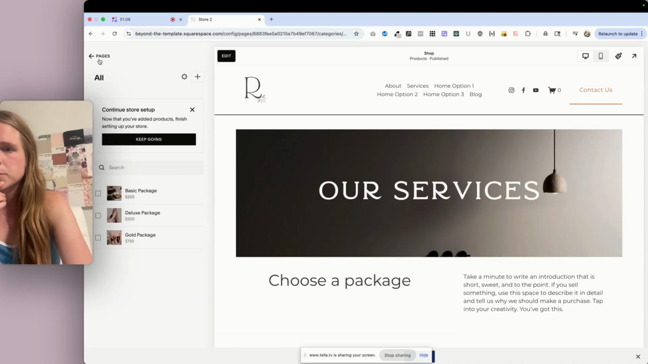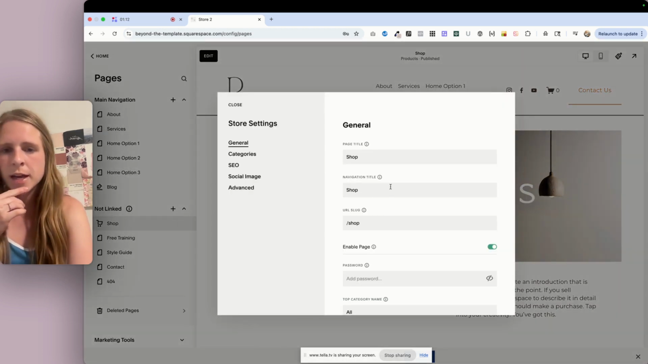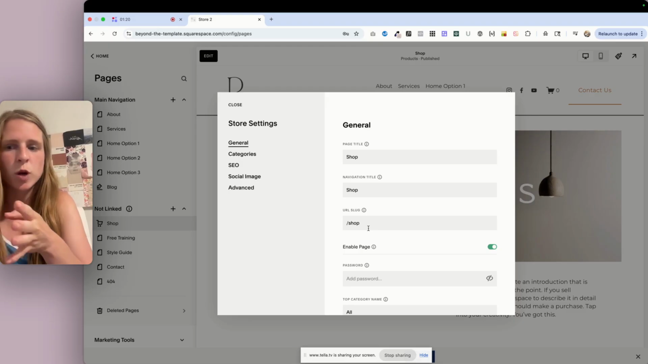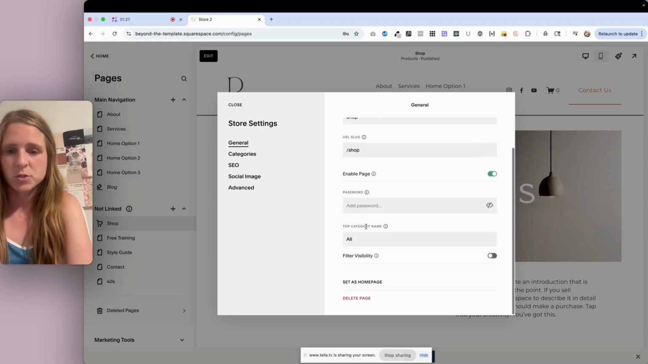And then we're going to go back really quick. If you click on this settings wheel, this is where you can edit some of the page title, navigation, that type of thing. So if I would have kept it as what it initially came up as, which was store 2, the URL slug would have probably said store-2. So just make sure that you change that to say store, shop, whatever you want.